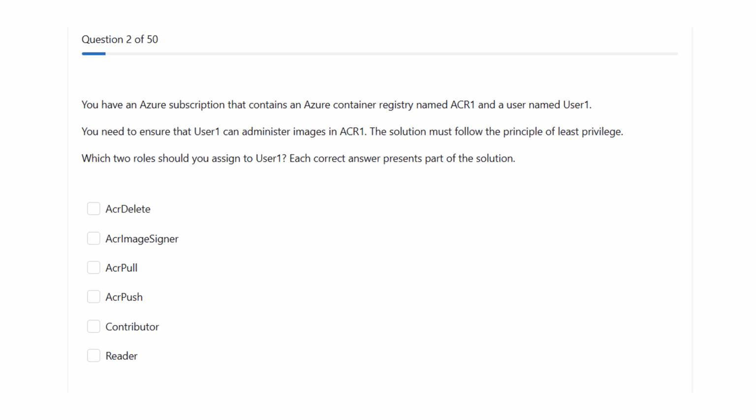Question two, you have an Azure subscription that contains an Azure Container Registry named ACR1 and a username user1. You need to ensure that user1 can administer images in ACR1. The solution must follow the principle of least privilege. Which two roles should you assign to user1? Each correct answer presents part of the solution.